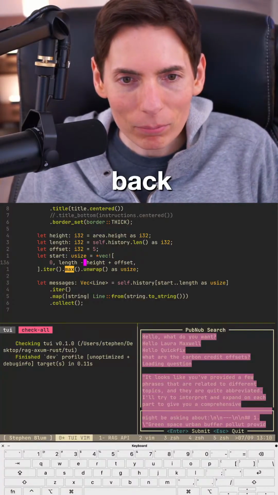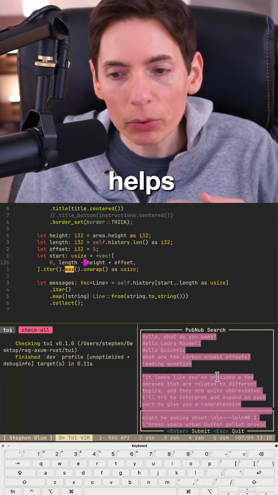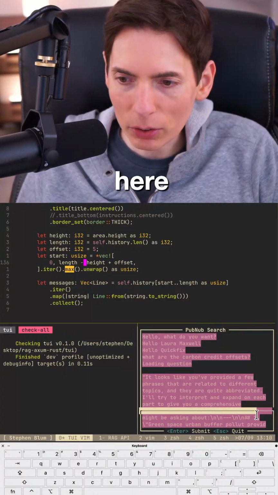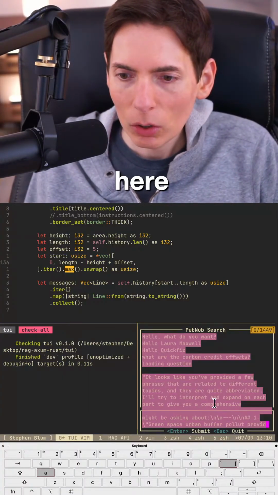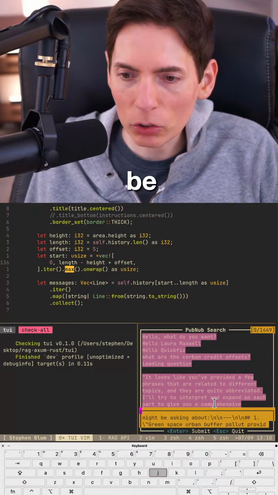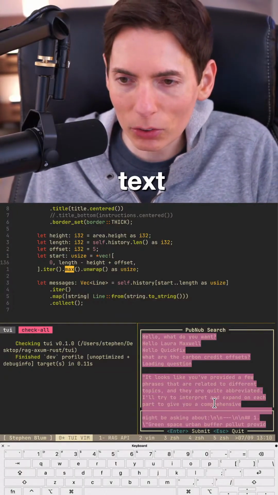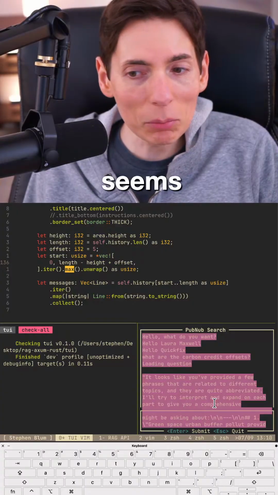I like the pop-up window. That helps because that adds an extra couple of lines, right? Because you can add these lines right here. These lines could be nice and available so we can have more text in our screen. That seems good to me.